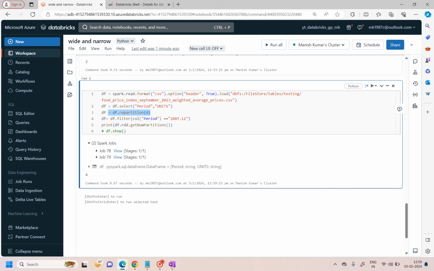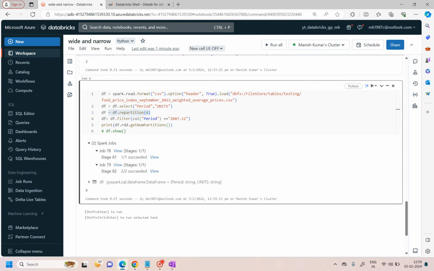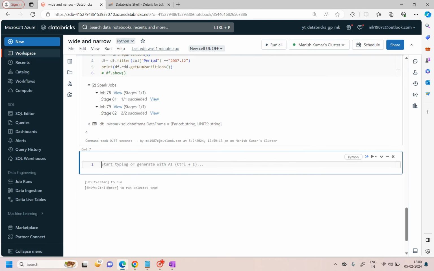Because we ran this job after this action, and we didn't perform any subsequent actions, no stage will be created for this particular piece of code. Once the action is invoked, or once you see the data, only then will you be able to see the stages. That's how the stages and jobs will be created. Let me give you one more example.